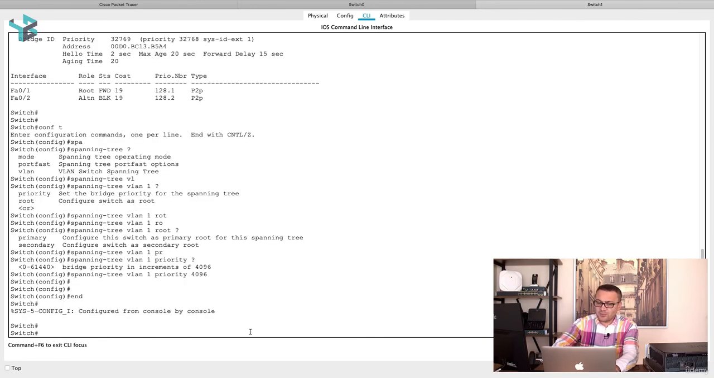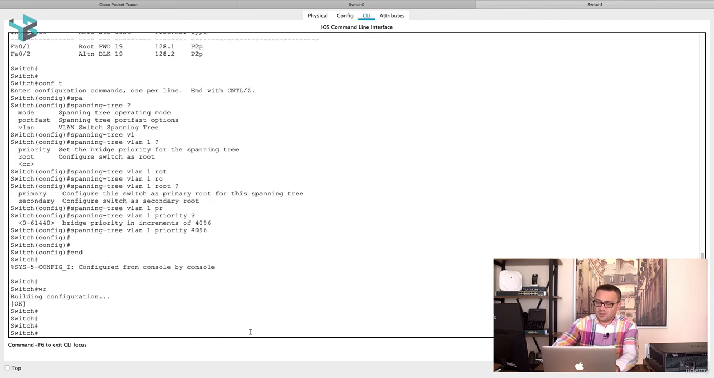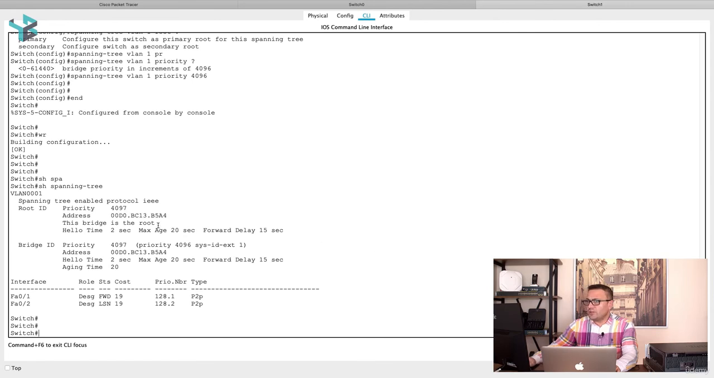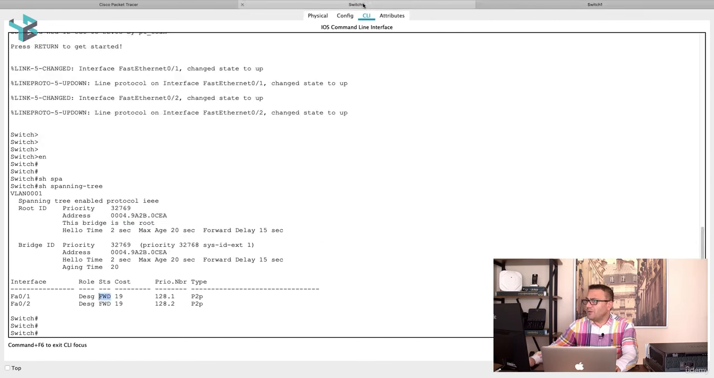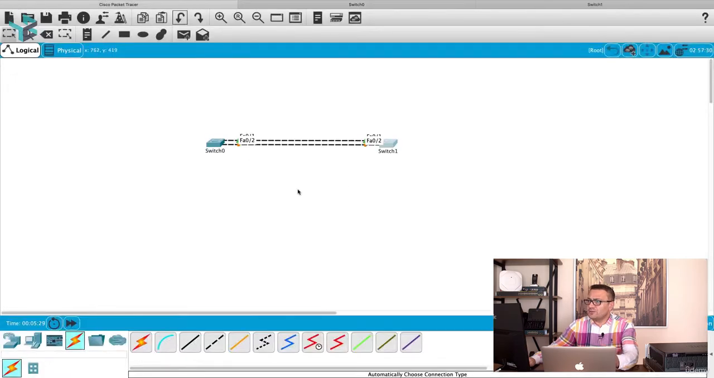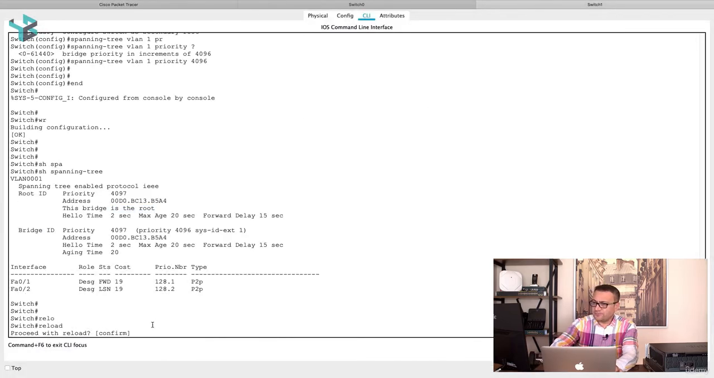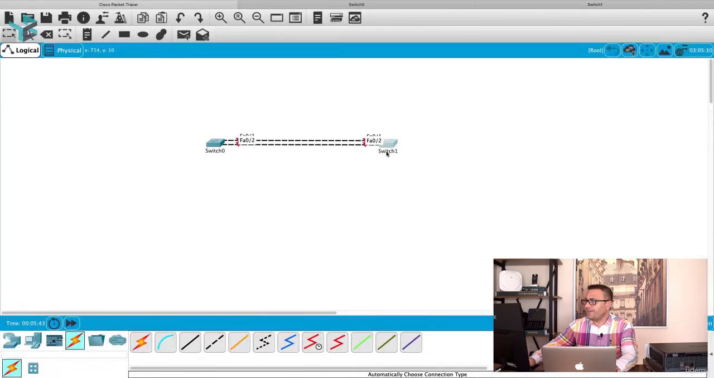Now let's write end and save the settings we made. Let's write show spanning-tree. As you can see, this switch is now the root switch. Let's look at our topology. Now the devices are trying to converge again, so right now it's showing both ports as blocked. Now I'm going to reload this switch. It takes about 45 to 50 seconds to converge, but when you press the button here, the process speeds up.